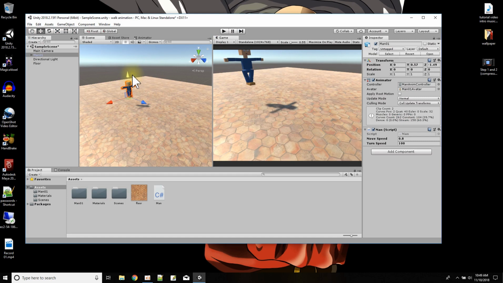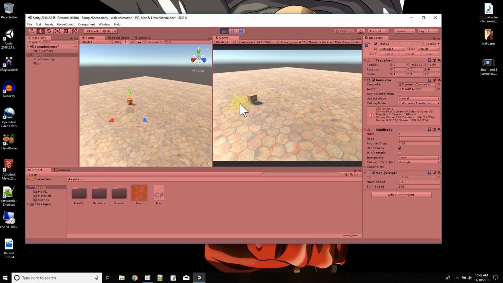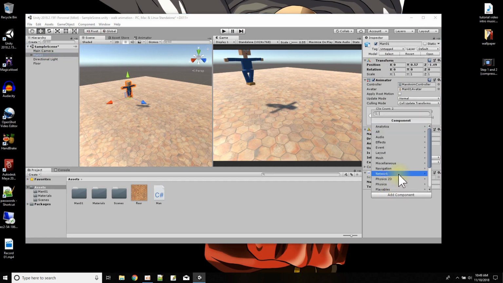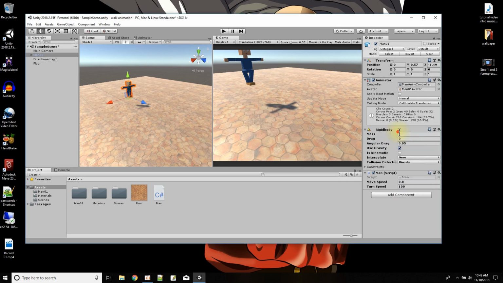So to make him fall down to the ground, we'll have to add a rigid body to him. So that would be selecting the man, add component, physics, rigid body. Okay, so now with the rigid body, what happens is he'll fall and he'll go right through the floor. The next thing he needs, other than a rigid body, is a collider of some type. As you see, there is none there. So we'll go to add component, physics, and we have to pick a collider to add. We don't want to add a box collider. For today, we're going to add a capsule collider.